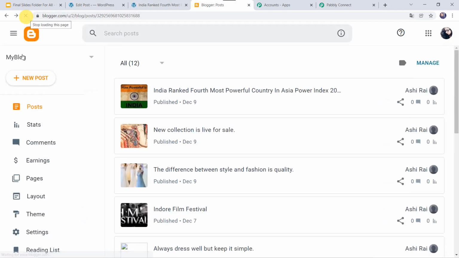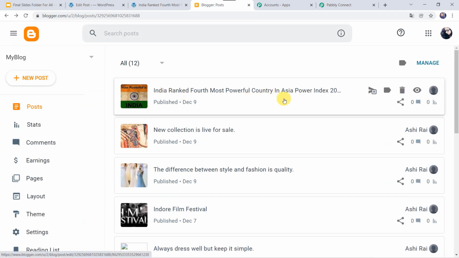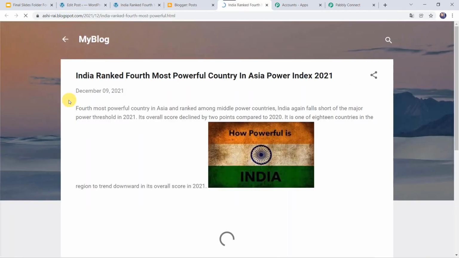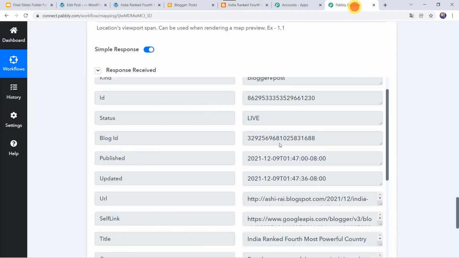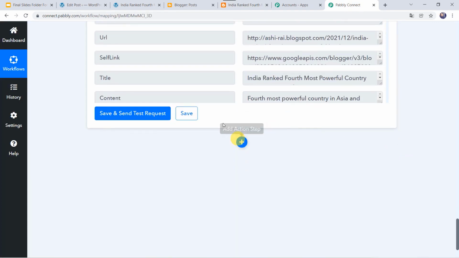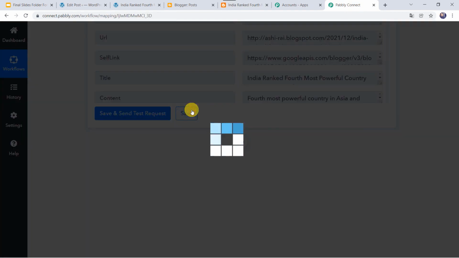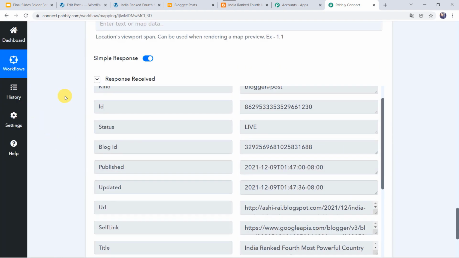And here we can find that the post has been published over here. Let us click on this view button. And here we can find the title along with the description, that is the content, and the image is also mapped over here. So now let us move back to Pabbly Connect and let us just save this workflow first. Data saved successfully.